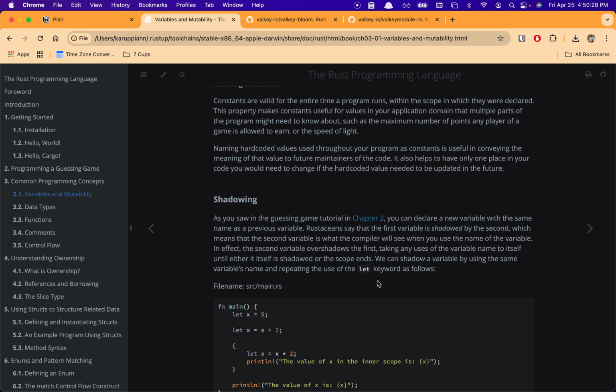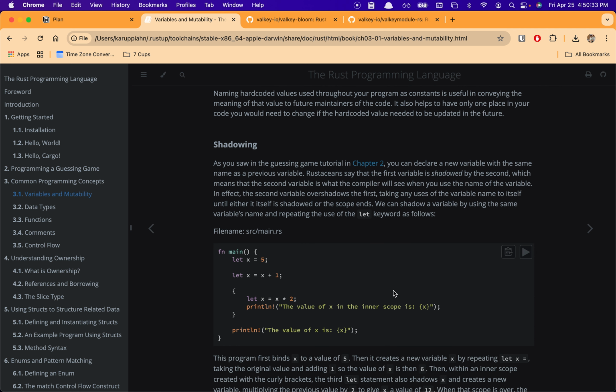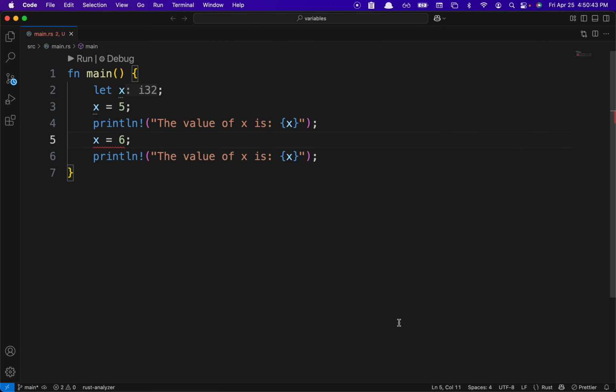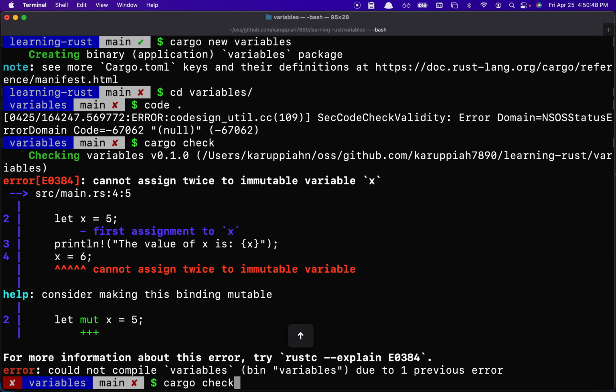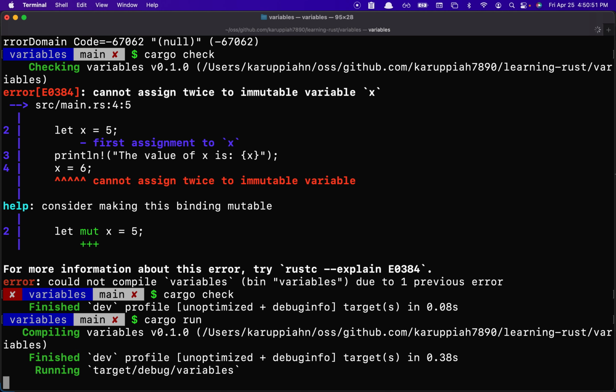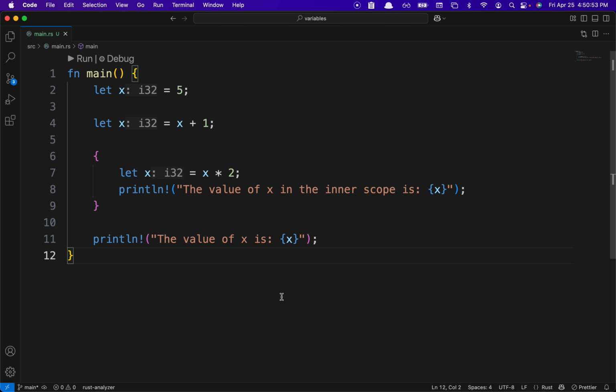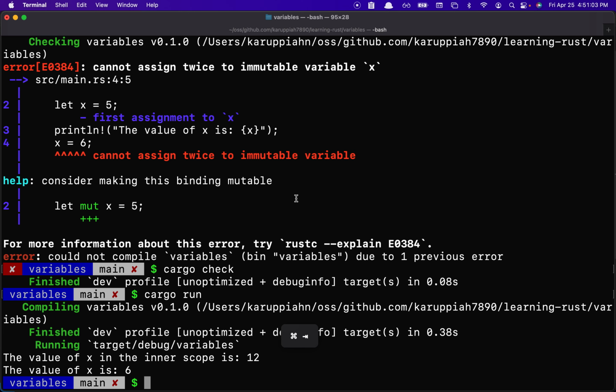You can shadow a variable by using the same variable's name and repeating the use of the let keyword, as follows. So let x equal x times 2, so it will be 12, I think. Okay, I will run it. This is 12, and this is 6.